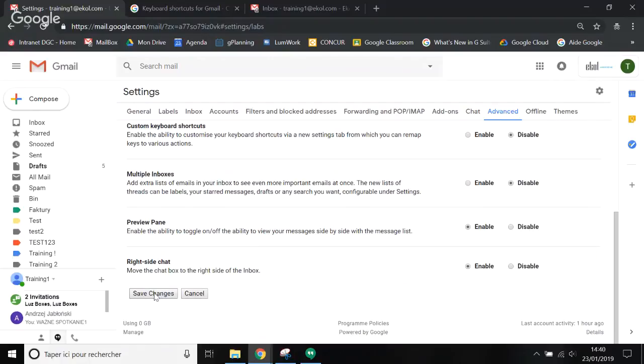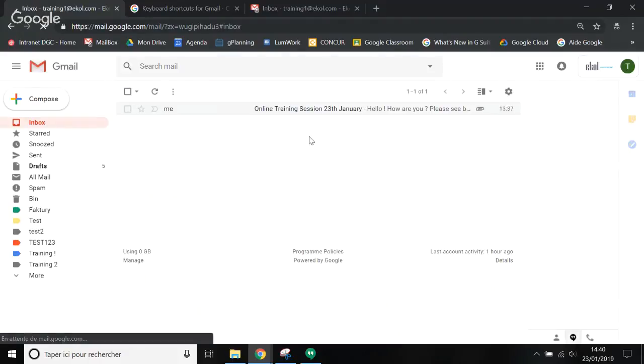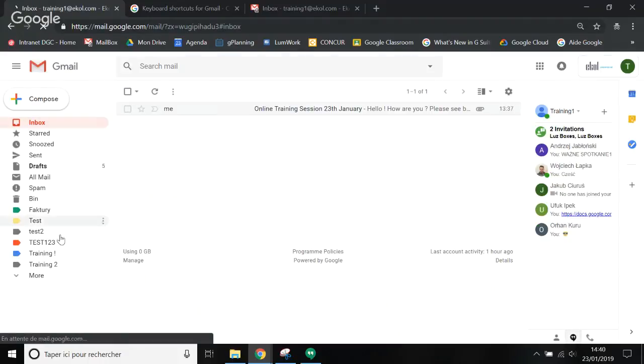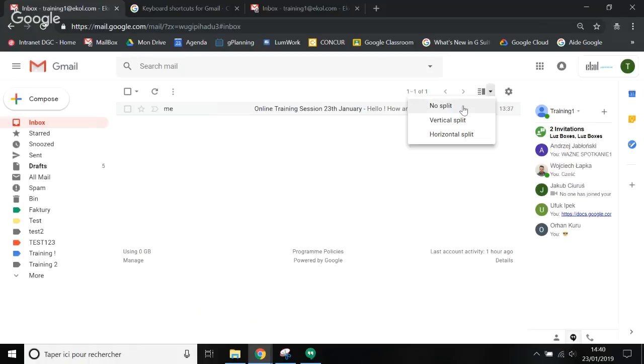Okay, save changes, always, don't forget. Okay, so the chat box disappeared from here, and it's now here on the right. And we talked about the preview panes. Here now you have a new icon, right? Toggle split pane mode. If you click on the little arrow, you have the option no split. This is what we have now, vertical split, or horizontal split.